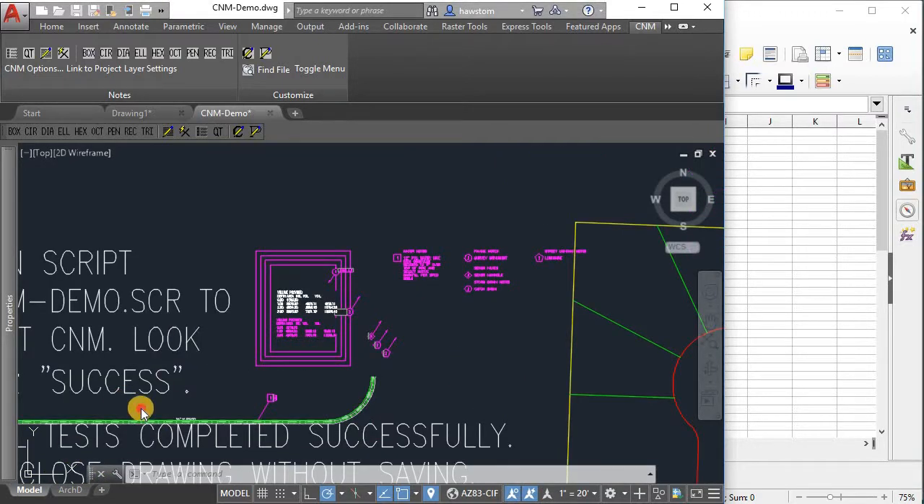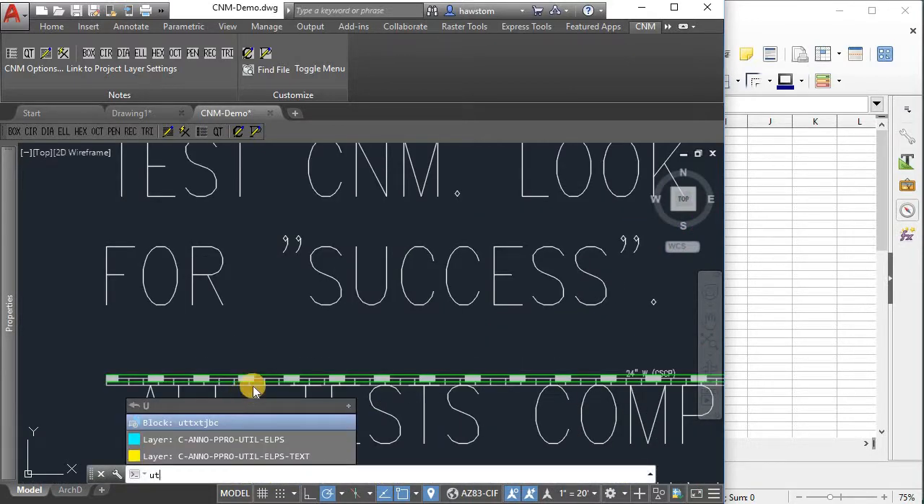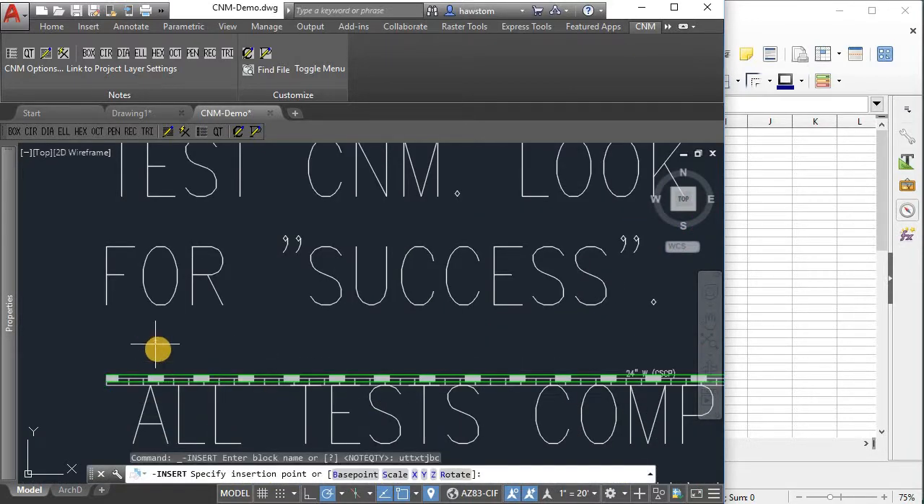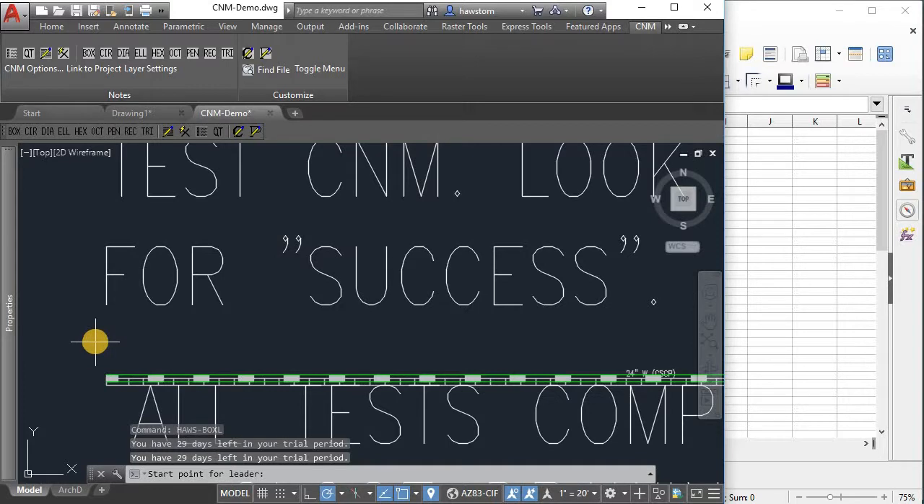There's also a very cool tool to draw utility lines, UT. I like it especially to draw existing utilities. Hawes UT. Okay. Hawes UT. Alright. Setup. Existing. Let's say sewer.